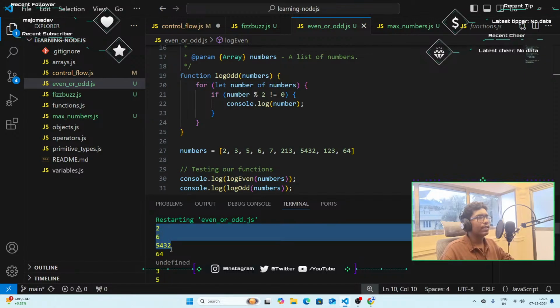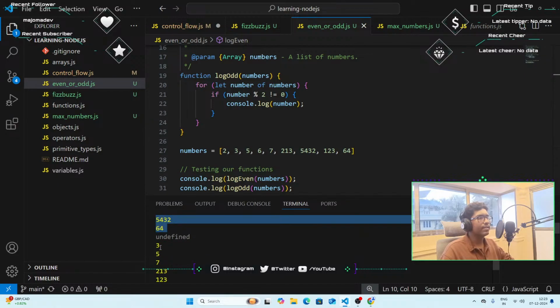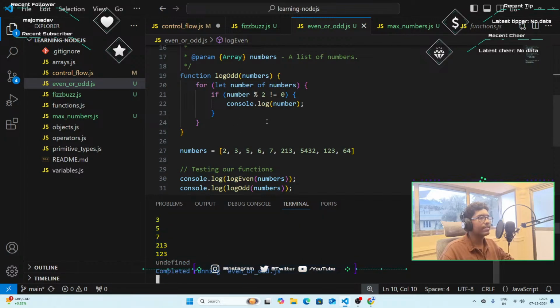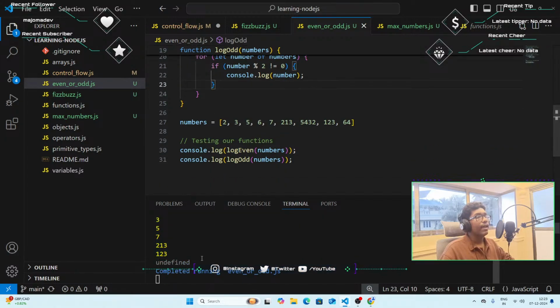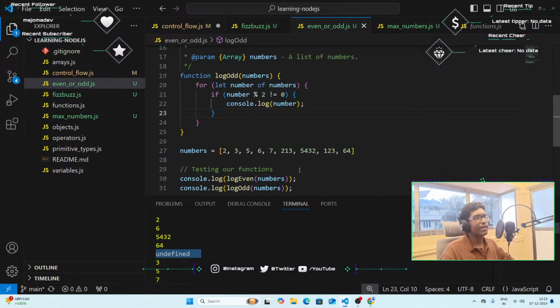These are all the even numbers in the list, and these are all the odd numbers in the list. Great. And the reason it's printing out undefined is because by default the function returns undefined in Node.